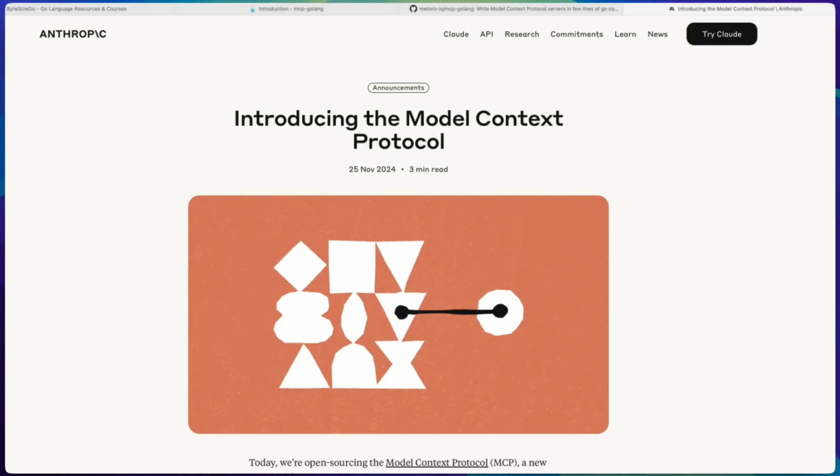In this video, I'm going to talk to you about the Model Context Protocol. If you've spent any time on Twitter recently, you'll have seen a lot of discussion about building MCP, or Model Context Protocol, servers. If you've wondered what they are or why they should be interesting, and more importantly for us, how to build them in Go, this is the right video for you.